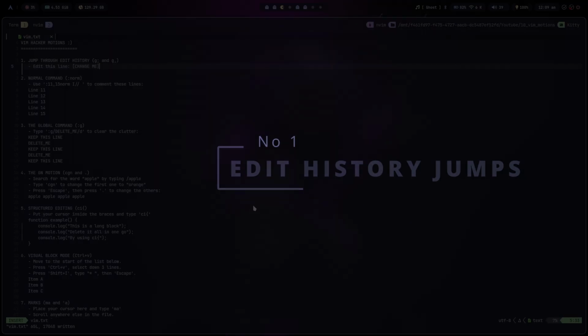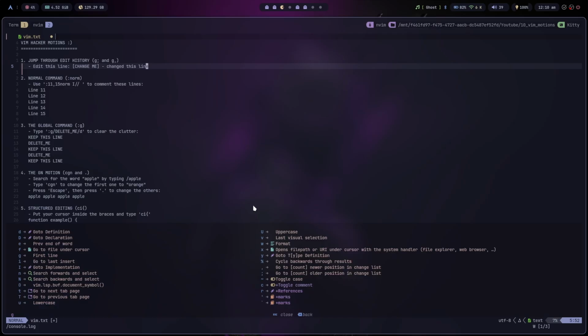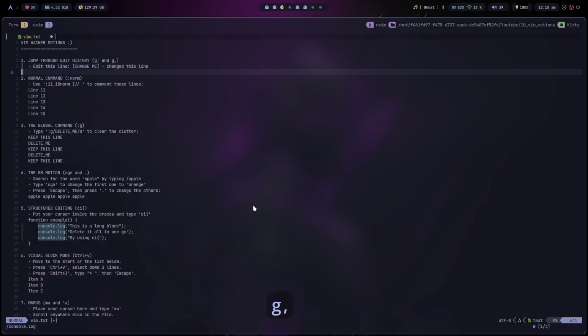Edit history jumps. We've all been there. You're deep in a file, you edit a line, scroll away to check a reference, and then you're lost. Don't scroll back. Just hit g; (G semicolon). It teleports your cursor back to your last edit. Hit it again to go back further. To go forward? Hit g, (G comma). It's like a GPS for your productivity.